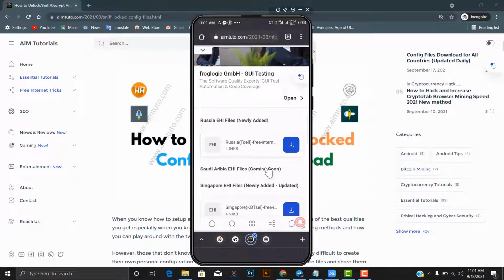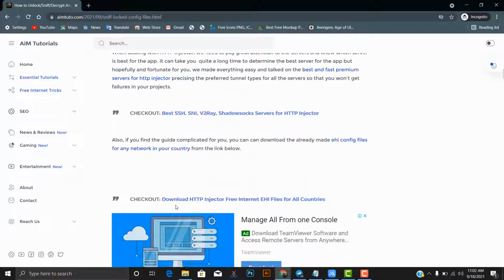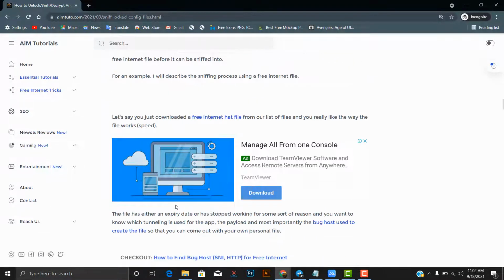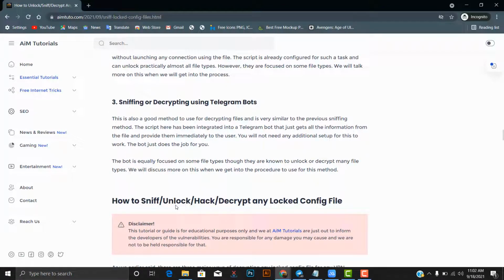Okay guys, we've come to the end of our video. Don't forget to check out the full guide on this, which is going to show you how to get free internet using the 3 methods provided right here. So guys, make sure you check out the video description for important links, and also the link to the website we use to decrypt the files.